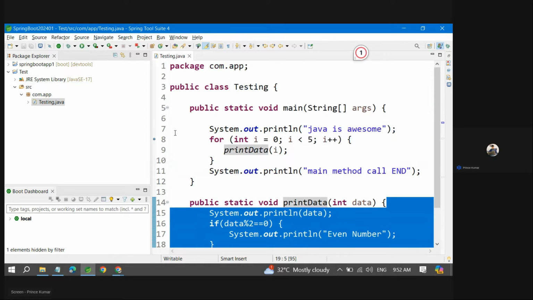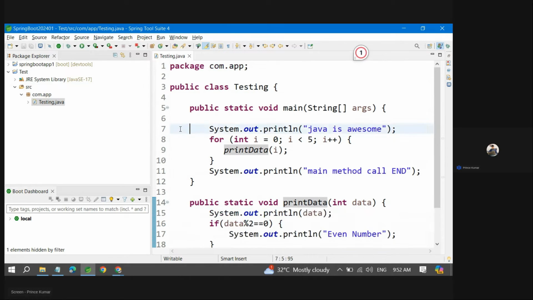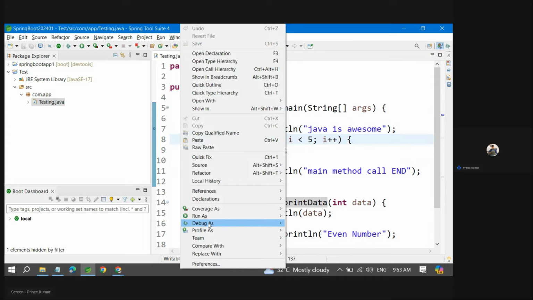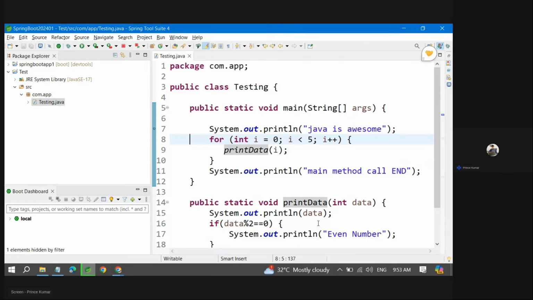What I'm going to do is put one breakpoint here, Control Shift B. One breakpoint is available here now. Now I'm going to run this application in debug mode. You can run this separate class. You can use the shortcut F11. If it is not launching the current application, you can right click on your class, go to Debug As, and run as a Java application. So it will start your application in debugger mode.